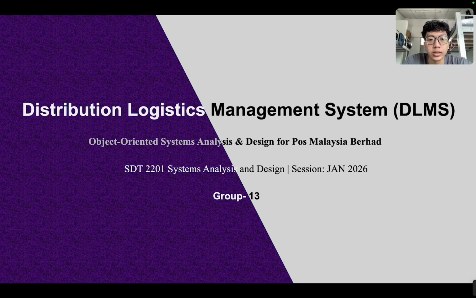We are Group 13. Today, I'll be presenting our object-oriented system analysis and design for Pos Malaysia Berhad. Our project focuses on the distribution logistic management system, DLMS. We designed this system to help modernize the delivery infrastructure for our SDD 2201 module.